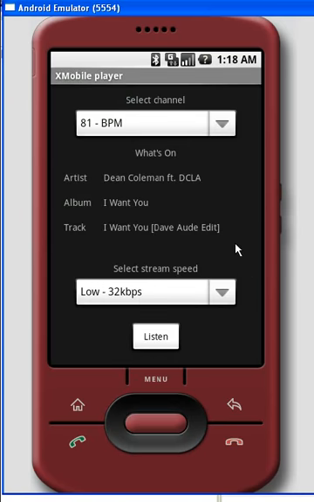So one of the features that's not implemented yet is the favorites menu, and it will be activated by the menu button here, and users will be able to set and select up to 10 channels as favorites. So once the user makes a selection of the channel and the streaming speed, they can click the listen button to proceed to the next screen.